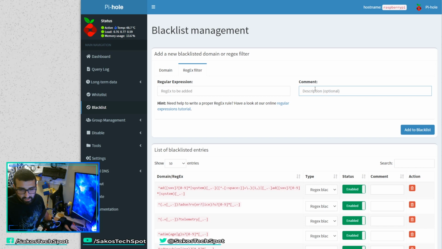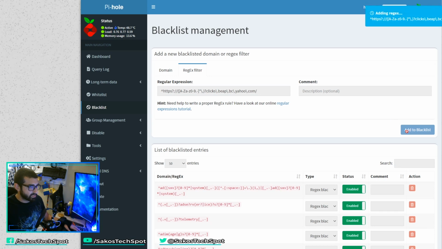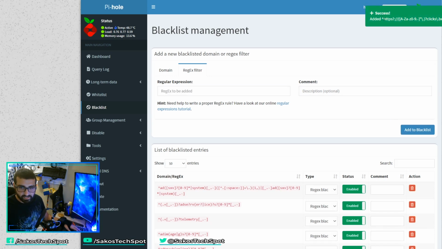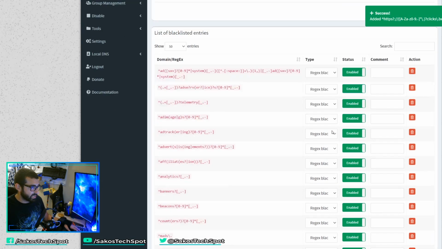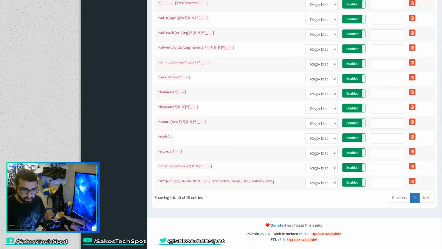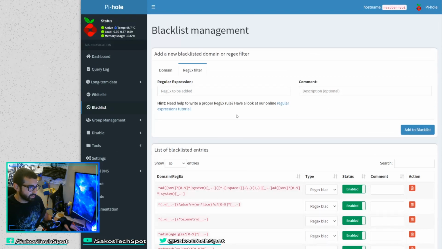And you can leave a comment if you want to specify what we're blocking, but there really is no need for that. We're just going to add regex. I'm just going to go ahead and copy and paste, and here's one. Namely, we're directing towards Yahoo ads. So we're going to add that to our block list. And you can see I got a success message right there, so we know that it's successfully added. And if we look down here, we see it is now on the list. So Yahoo ads are now being blocked.